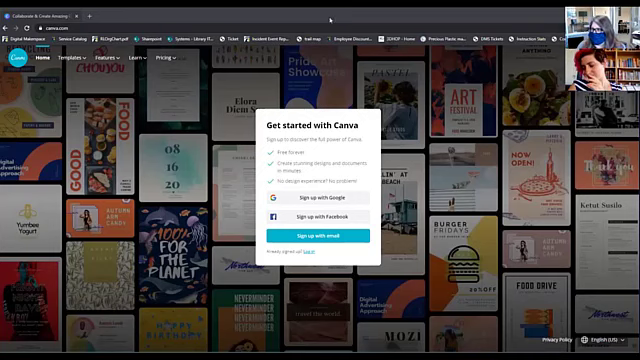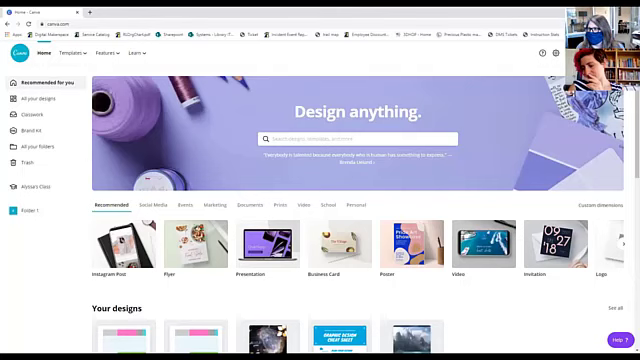Let me go ahead and swap my screen over to that one. Okay. I think, did I do it right? It looks like it. Should I be seeing the Canva main page? Yes. Awesome.